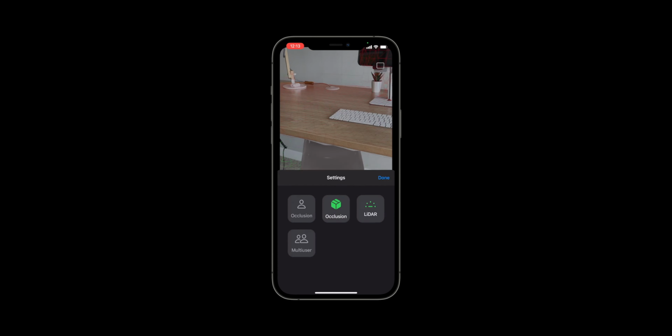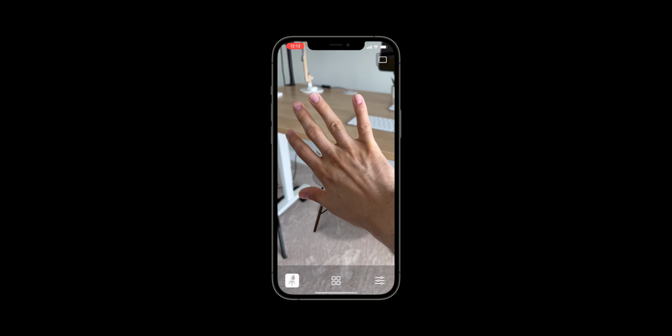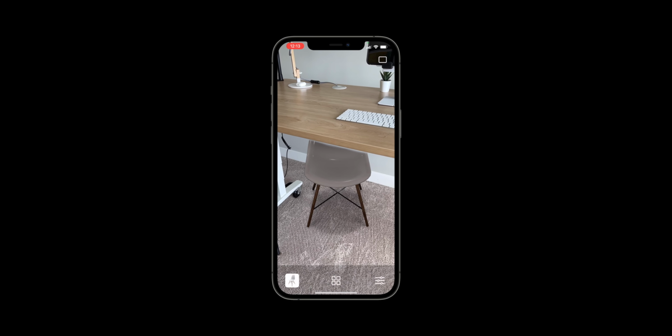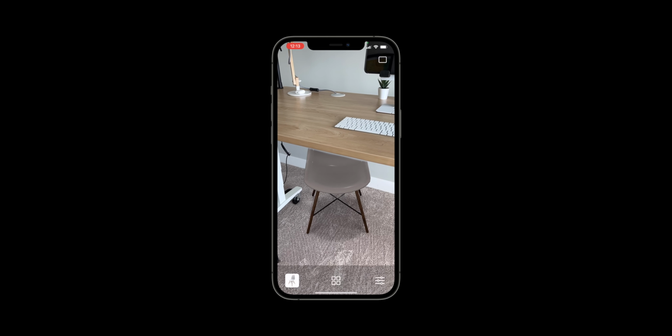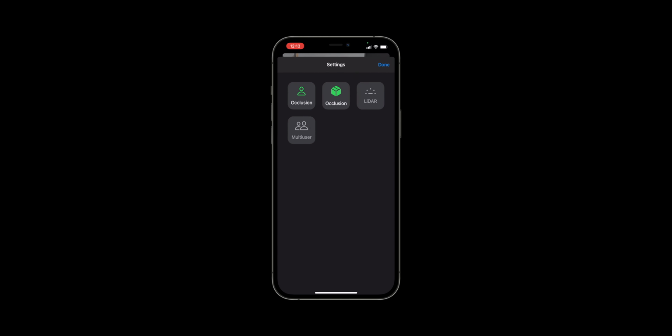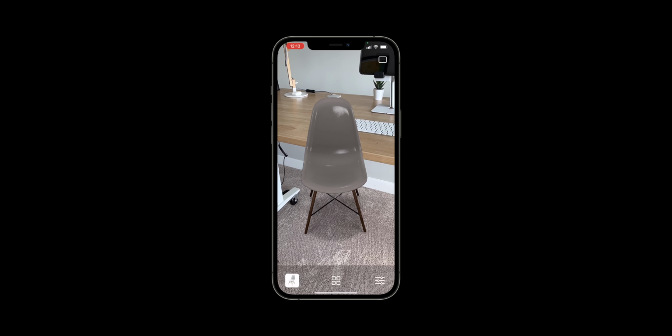And finally, let's test people occlusion. We can now see that anytime part of a human enters the scene, any virtual content behind a person is properly occluded as well. I hope this video demonstrates the incredible power of Apple's AR platform and that it inspires you to create some truly transformative AR experiences.